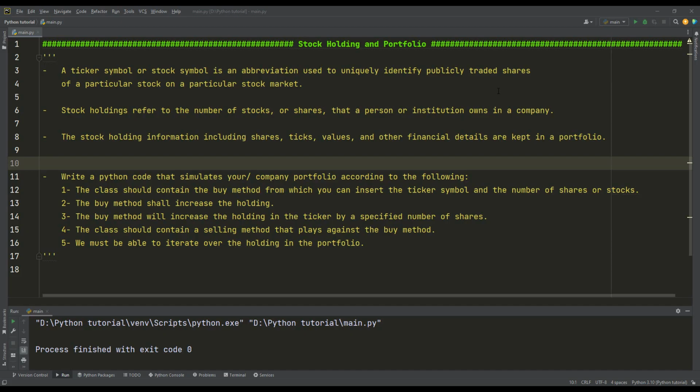shares of a particular stock, and it is commonly used in financial assets and is related to a particular stock market. The stock holding itself refers to the number of stocks or shares that a person or institute owns in a company.